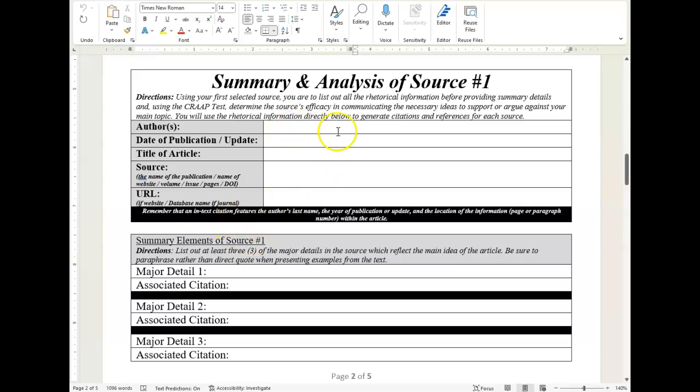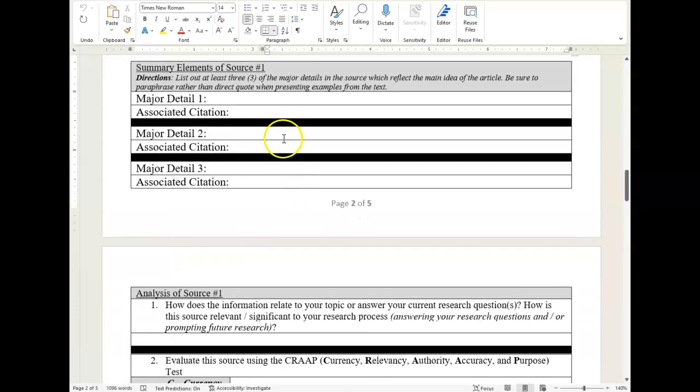You will put who the authors are, what the date of publication or update was, what the title is, where did you get this from, and the URL. So if you got it from Google, there will be a URL, http://www.whatever. If you get it from a database, it'll probably say something like Academic Search Complete or SIRS. Then you're going to give me the summary elements.